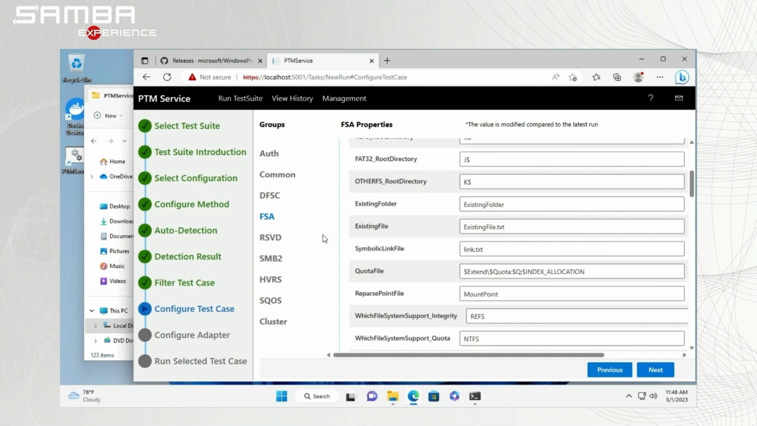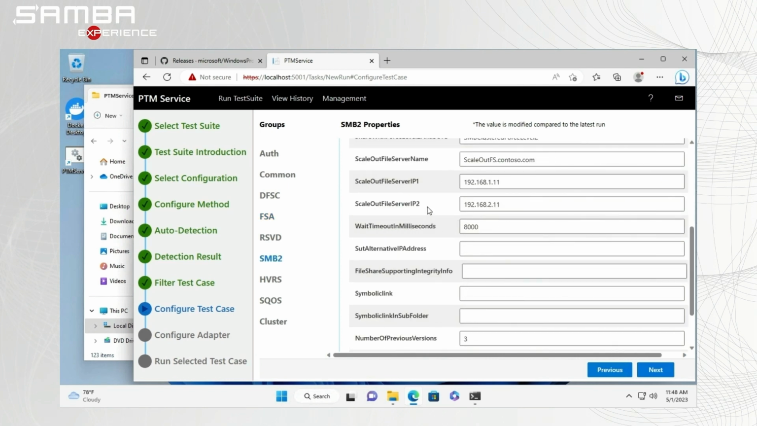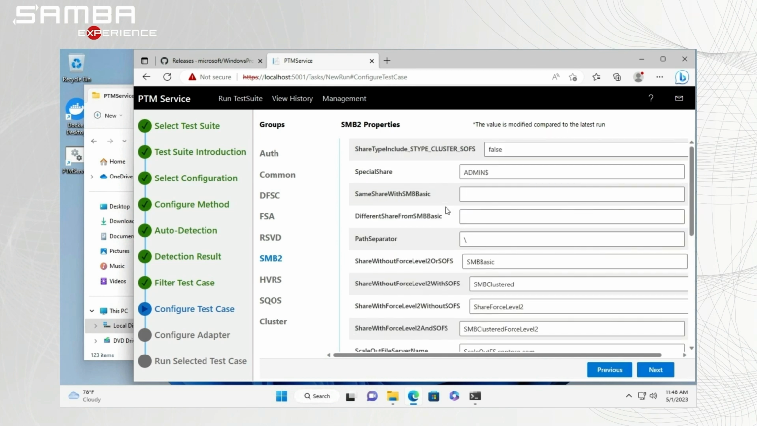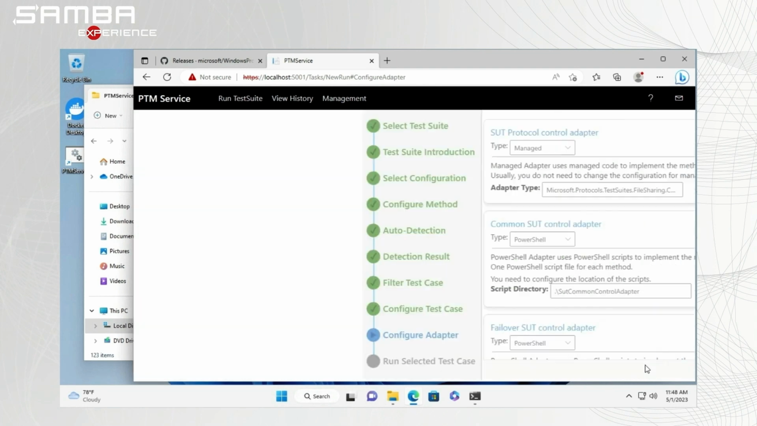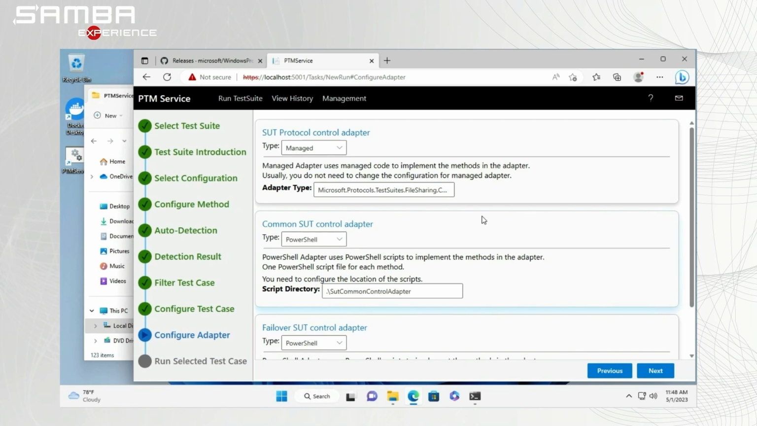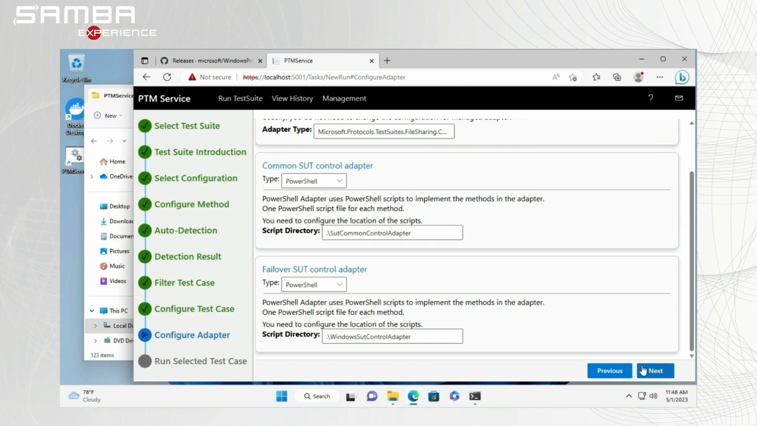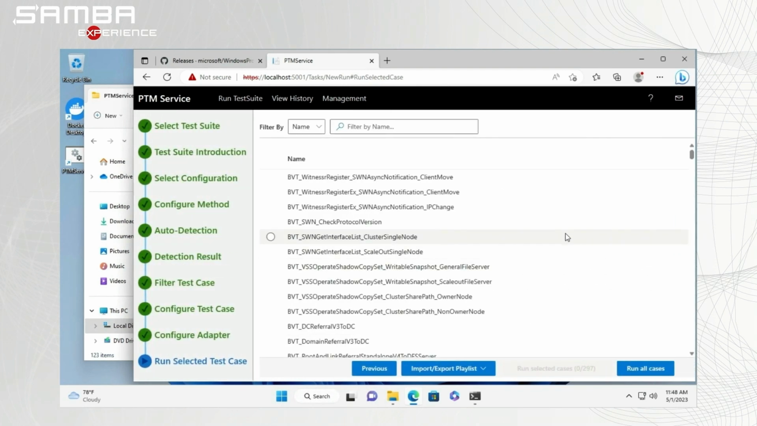This screen helps you set all the other configuration values that can be set for the FileServer test suite. When you are done setting those config values, click next. On this screen, if you are running any test that needs an SUT control adapter, you could set the control adapter you want to use for your test on this screen. We're going to leave it at the default because for this test case, we don't need to set that.